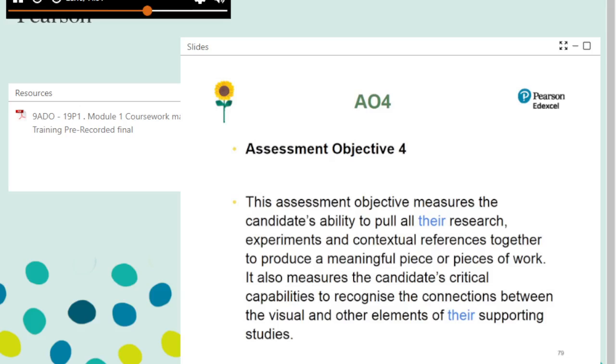Assessment Objective 4 measures Ivy's ability to put all of her research and resources together to create meaningful outcomes that satisfy her creative intent. She achieves this several times through her coursework component and fully realizes all of her aims and objectives.